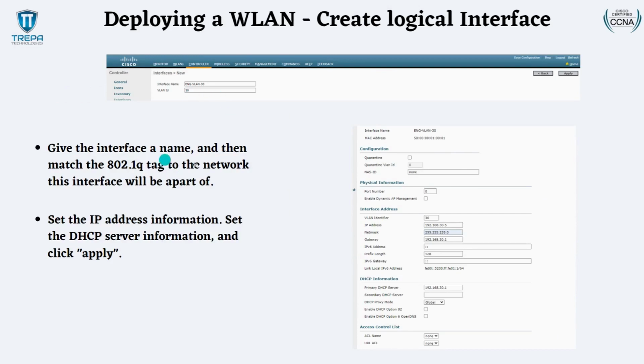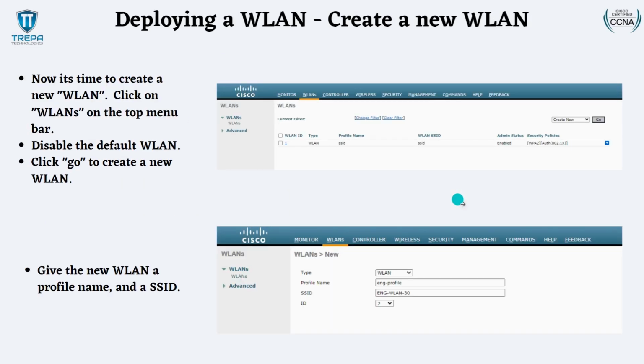So again, this is just a slide going over what we just did. And then now we got to create the new wireless LAN. So now we're actually going to create that wireless LAN network that our users, our Wi-Fi enabled endpoints, are going to be able to connect to.